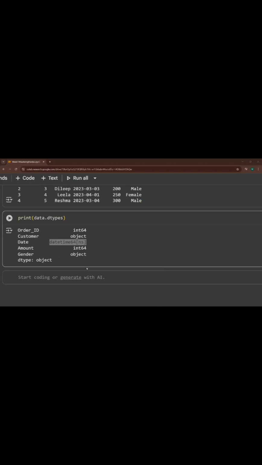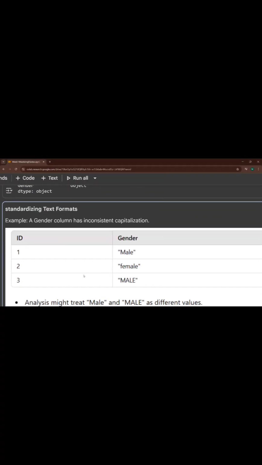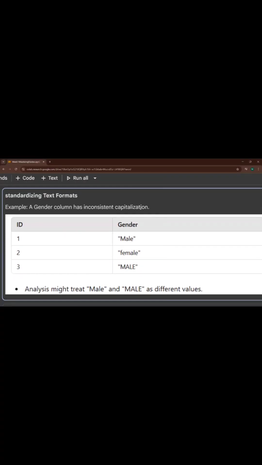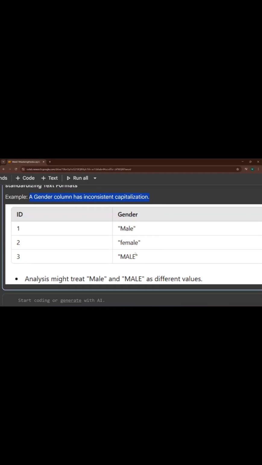Okay. Now standardizing the text formats. The gender column has inconsistent capitalization. Male, male. So analysis might treat this male and that male as different values. That can happen. So I am going to standardize this inconsistent capitalization.